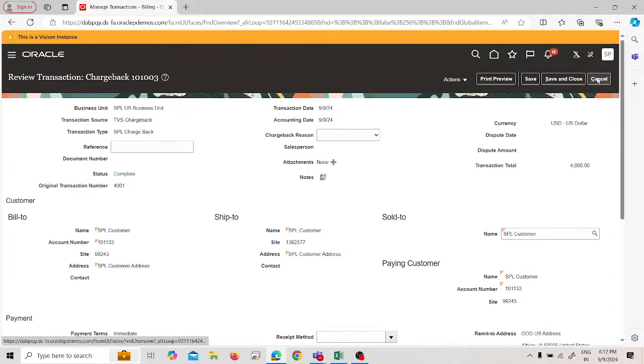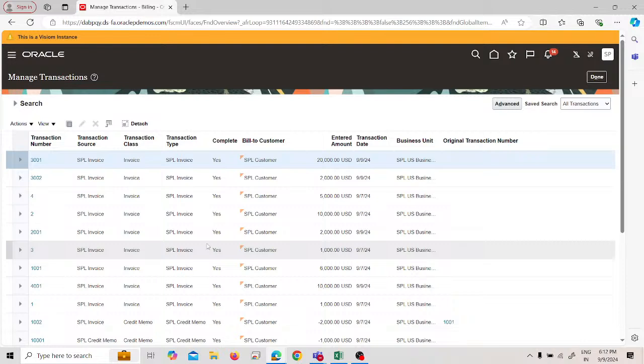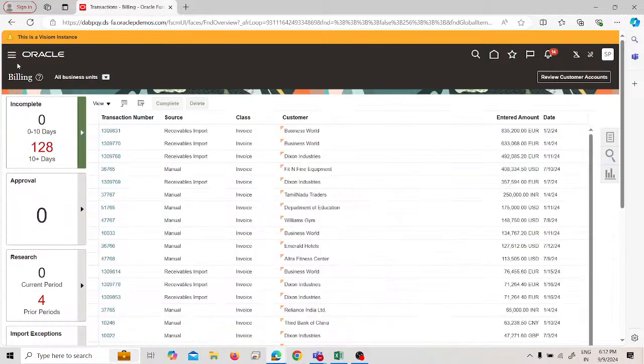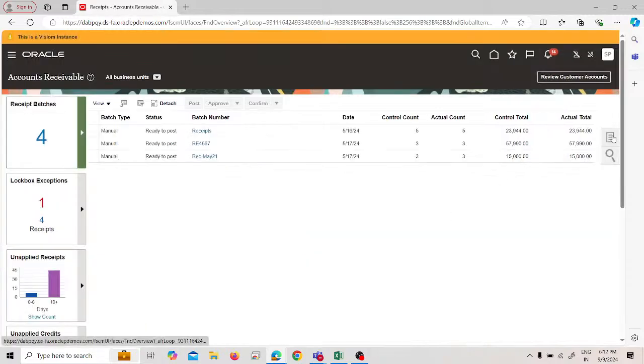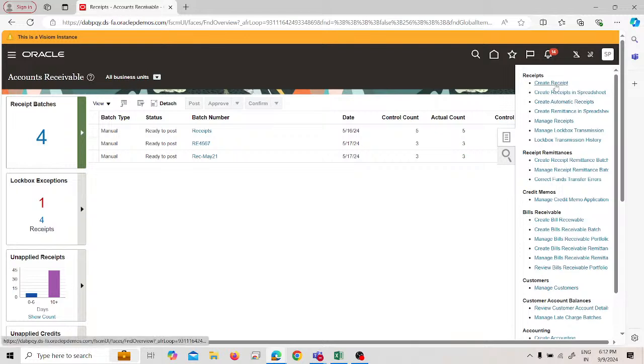So now we click cancel, and suppose the customer comes at a later date and wants to pay the remaining amount of 4000, or a lesser amount. So how are we going to record this lesser amount? We'll see it. Again we go to the accounts receivable workbench and we create a receipt. Now we will see how to retrieve the chargeback outstanding balance to that receipt.